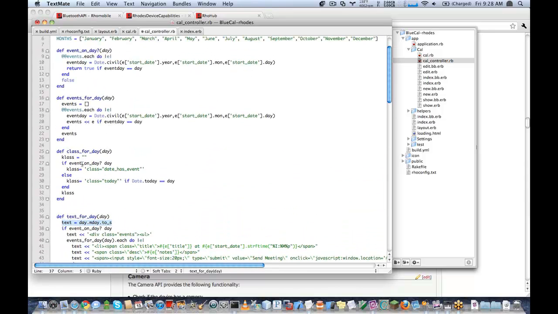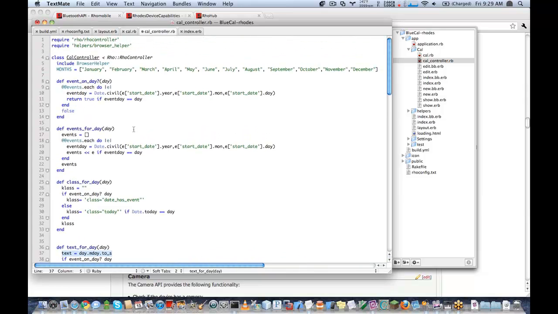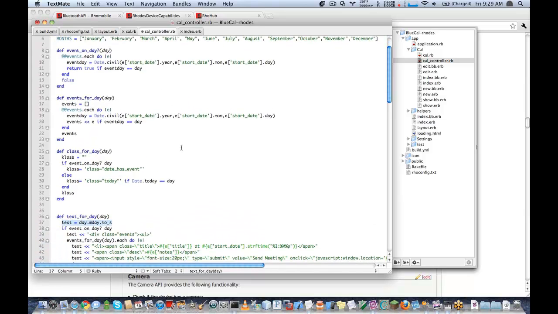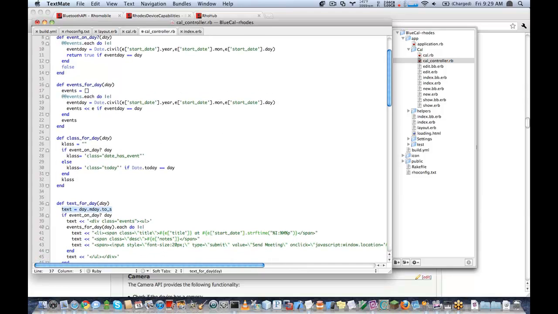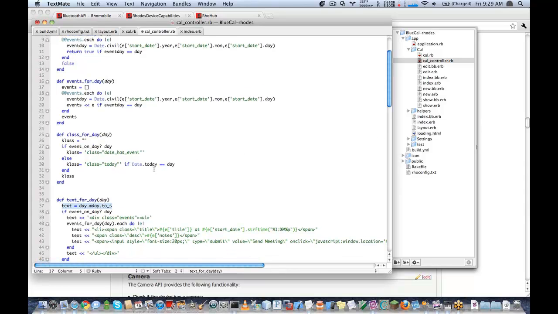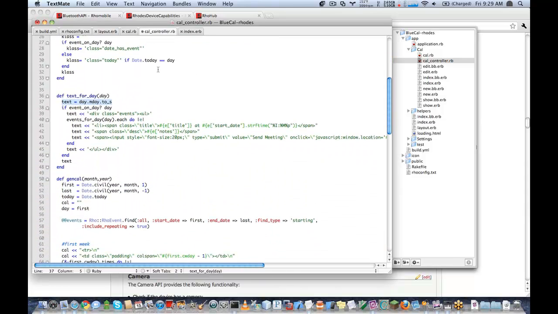Class for day checks that if there is an event on the date, it will set it as date has event. Otherwise, if the day is today, it'll give it the today class, which will change it to another color. So that's how we generate our calendar. It will then have the listings for all of our events and display on our calendar.